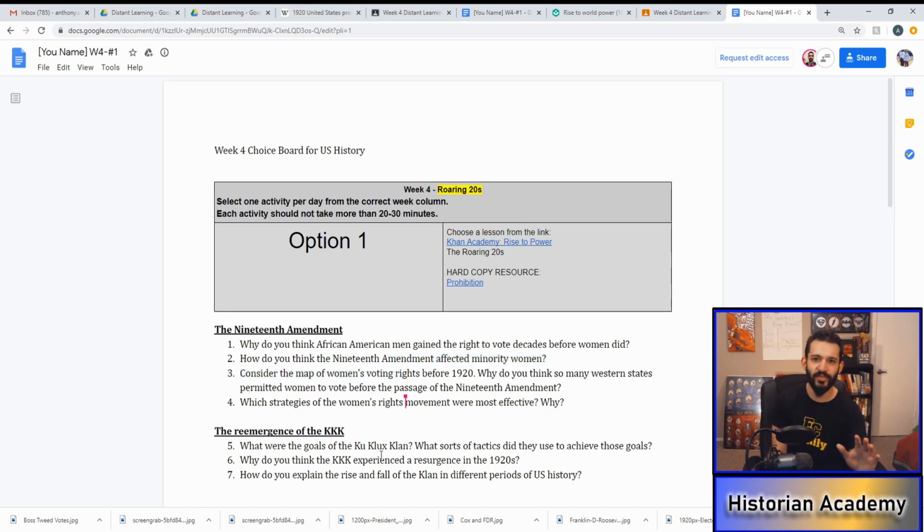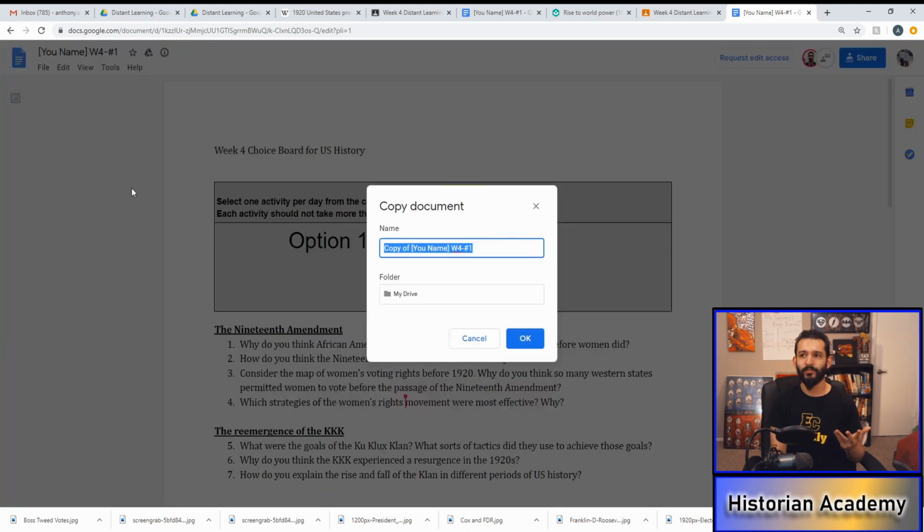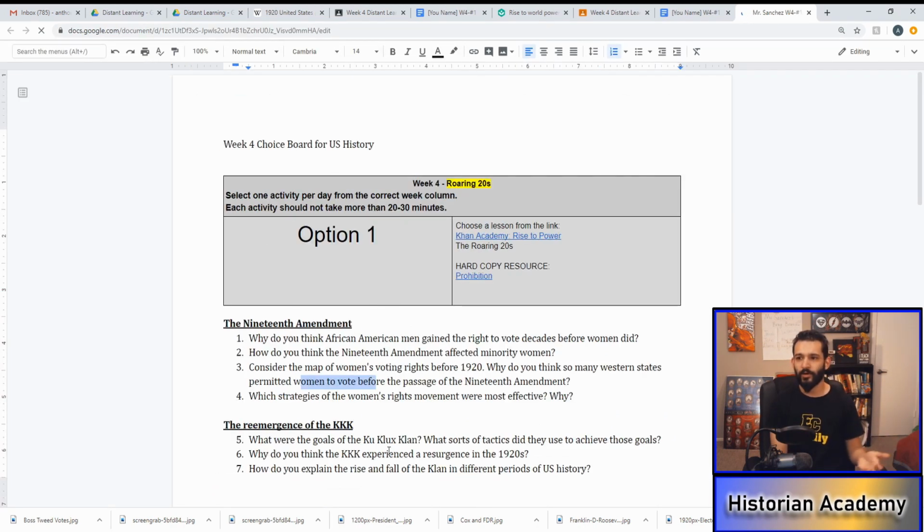Every time you cannot touch the document, make your own copy. The way you do so is by going up to File, Make Copy, and changing the name to your actual name. So I'm going to put Mr. Sanchez, week 4, number 1, and click OK. From here, I can make all the changes and add the answers to these questions.